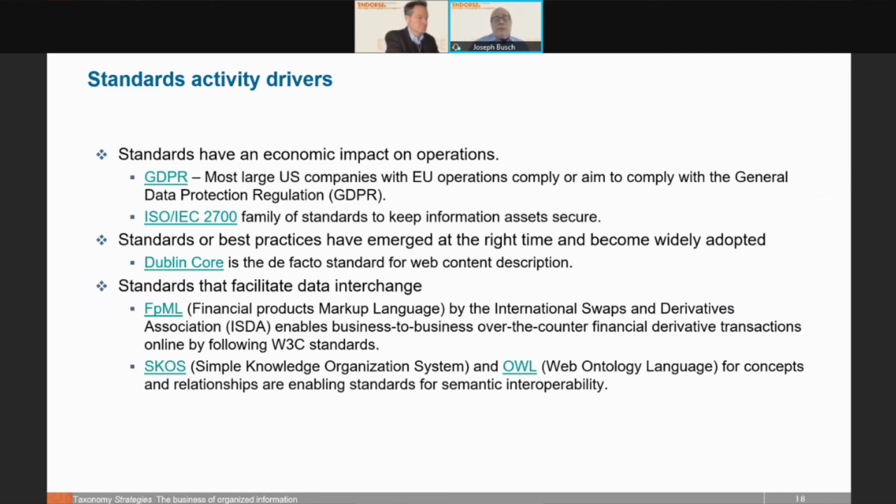And then there are standards that facilitate data interchange. In the financial markets, FPML, Financial Product Markup Language, which is created by the International Swaps and Derivatives Association, or ISDA, is essential. It allows businesses to communicate with each other over the counter to do transactions, and those sorts of standards emerge from those industries. They often involve people like us to help create them, but they're really being driven in order to allow business to happen without barriers.